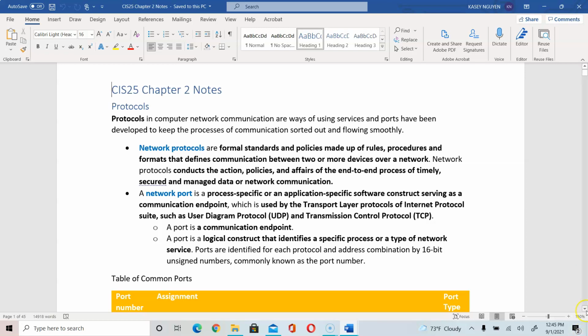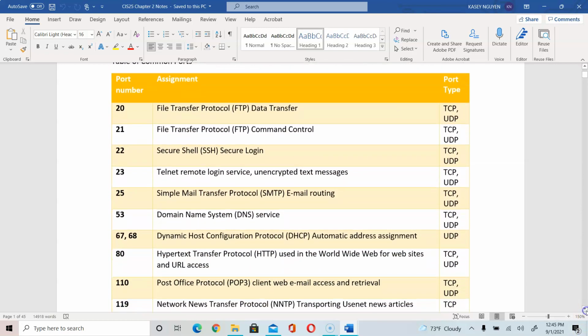On the first page of your notes, I listed the common ports that tie to the common services we use in a network. If you are using File Transfer Protocol, FTP, that uses ports 20 and 21 for send and receive. Secure Shell, SSH, uses port 22. Telnet is an older protocol that is less secure compared to the newer SSH. Telnet is a way to remotely log into a service using unencrypted text and uses port 23.